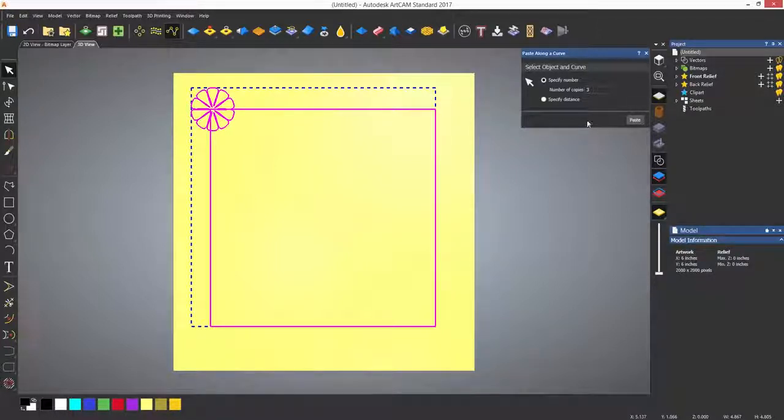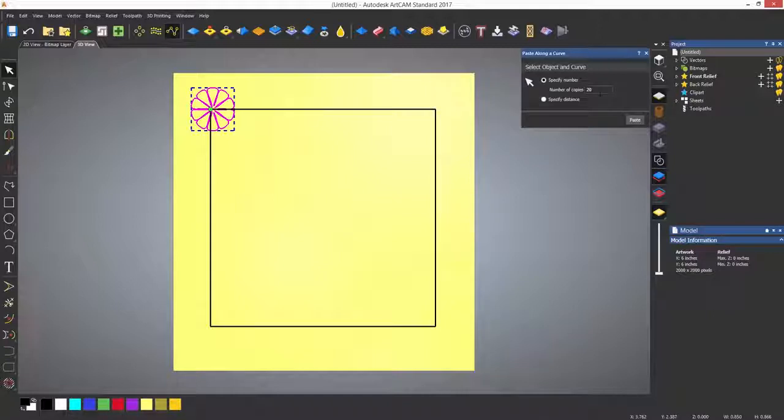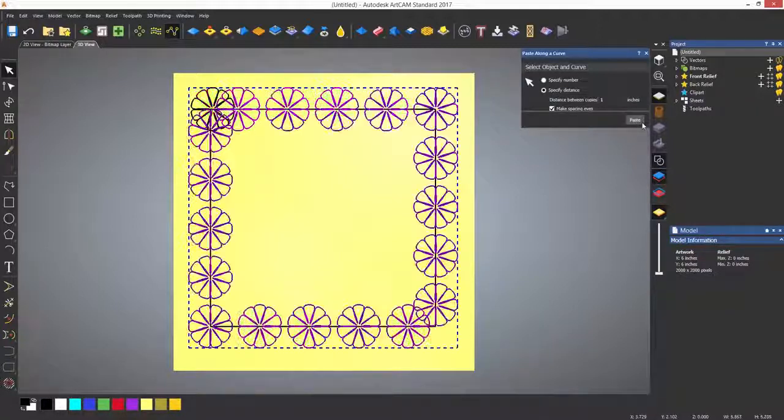I'm first going to use the default options and specify the number of copies, in this case 3, and then select Paste. This will create 3 copies along the rectangle, not including the original one. If the number of copies is up to 20, you can see that you can create some quite detailed vectors very quickly. The other mode allows you to specify a distance between each copy for more precise copies. Here it is set to 1 inch.